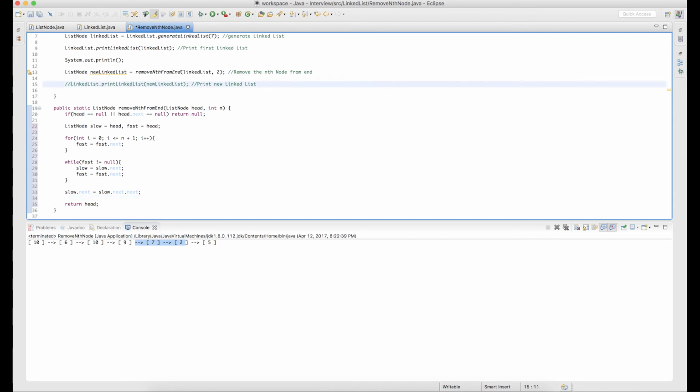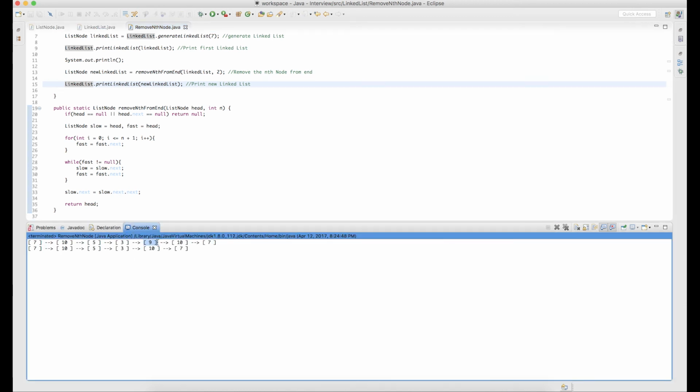So if we do this and then print out the new linked list, let's try it. We are going to have 9 is the one we're removing because it's this nth to the last node, and then 3 is going to be pointing to the 10, which exactly happens here. It's skipping over it. So this right here is all you need to do to solve this problem. But there's one more edge case that we need to think of.